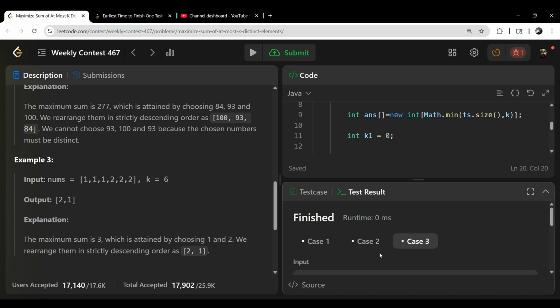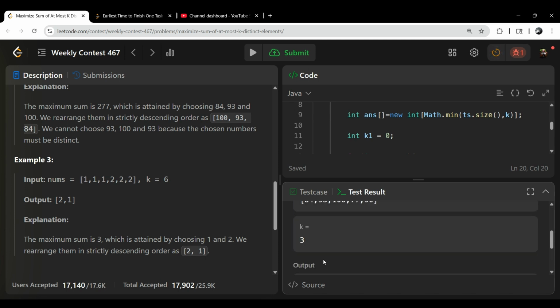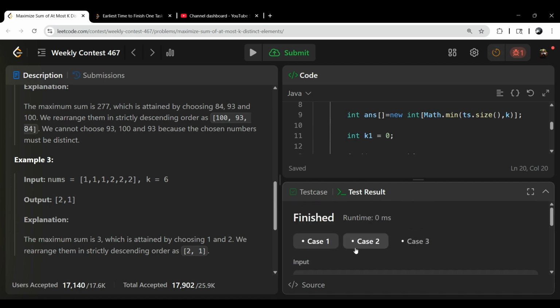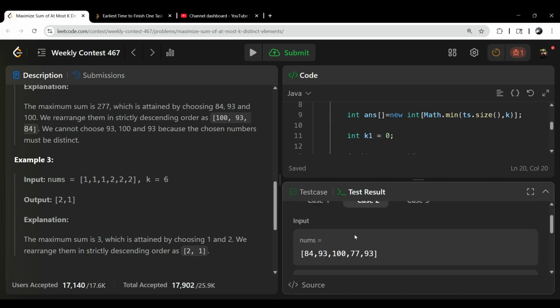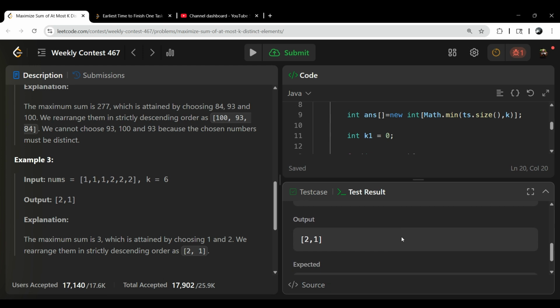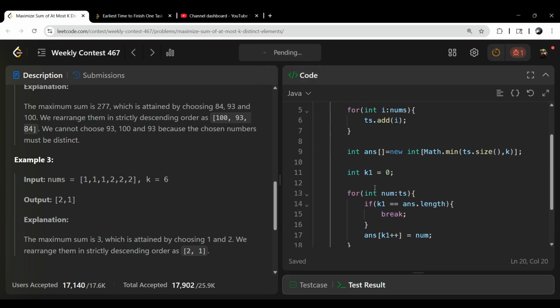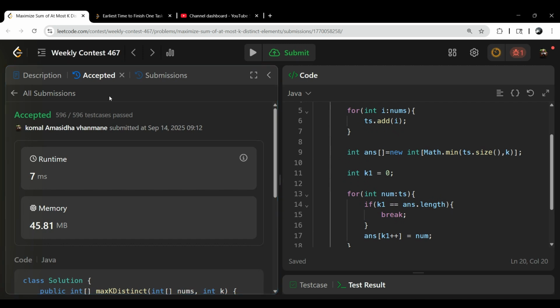I'll run. You can see here case 1 is 100, 93, 90, here 93, 84, and this 2, 1. Okay, I'll submit it. Yeah, you can see it is accepted.